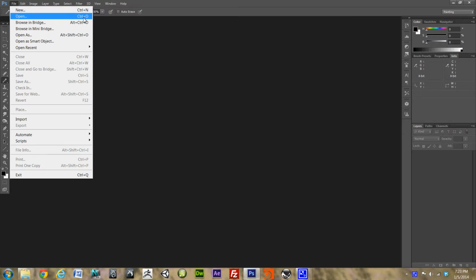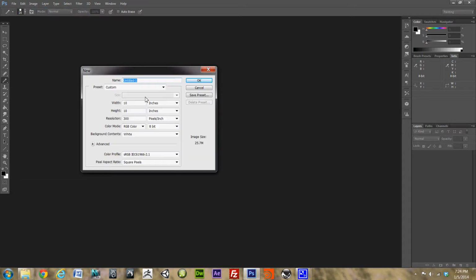A lot of times you'll have functions that have shortcut keys next to their actual names. You can just see it up on the right hand side. You can press Control N, and you can name this crate. Always name things, guys. This is very important, just to keep things organized.